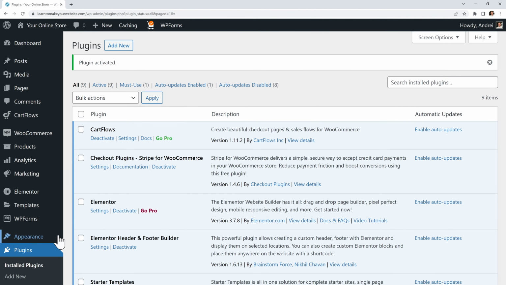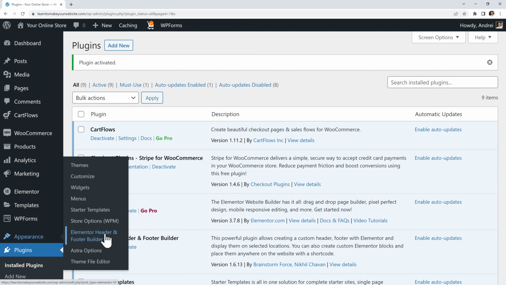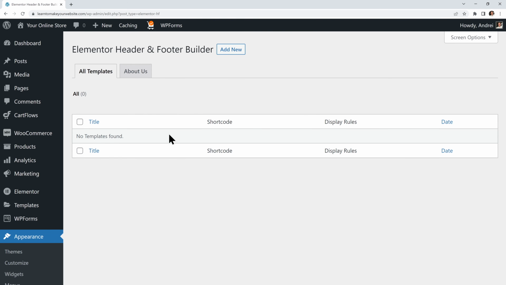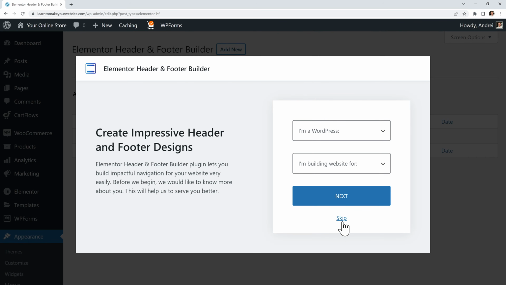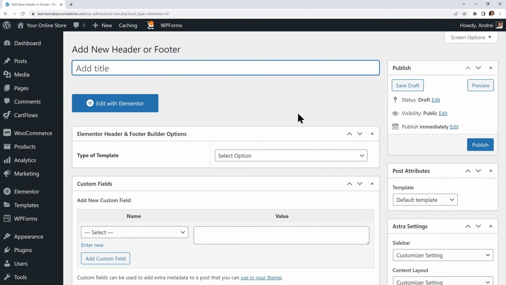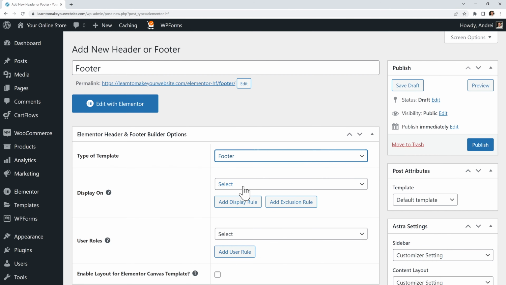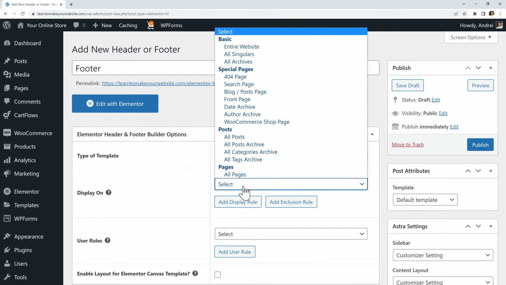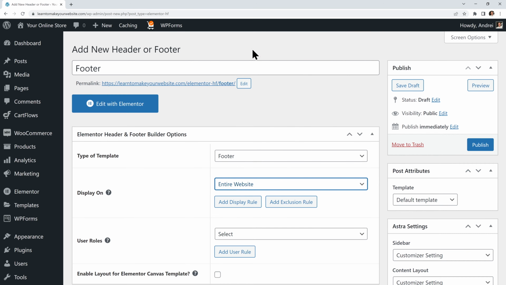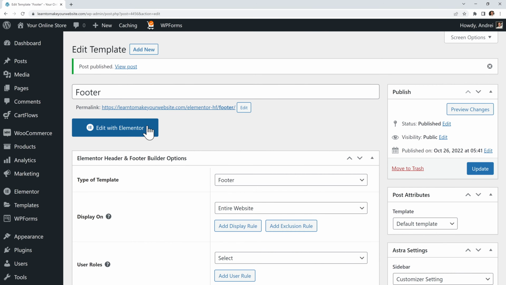Now we can go to Appearance and we can click this new Elementor Header and Footer option. Then click Add New and we can simply click Skip for this message. In here we can create the template for our footer. So first let's give it a title and I will simply call it Footer. Then for this type of template, we can select an option and we will make it footer. Now we can select which pages we want to display our footer on. And I will go to entire website. Then on the right, we can click publish. And now we can edit it with Elementor.